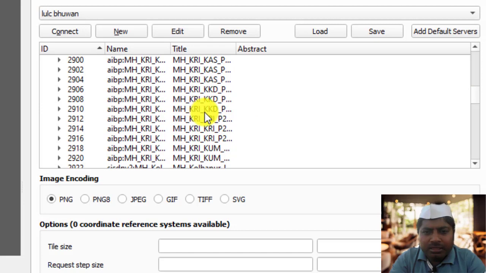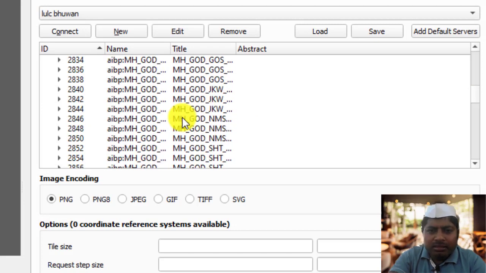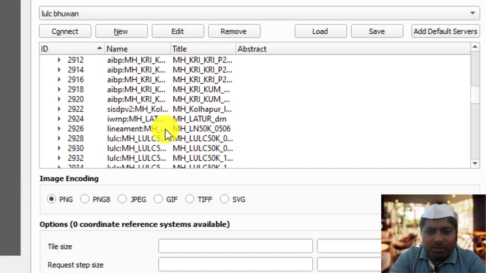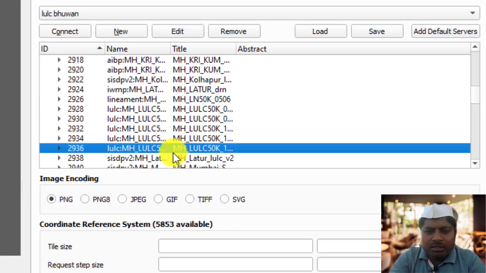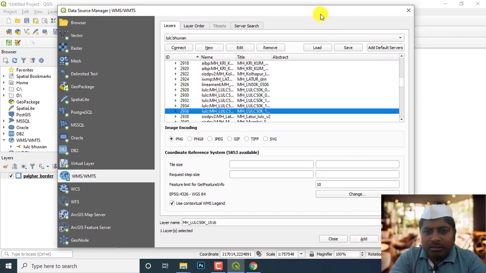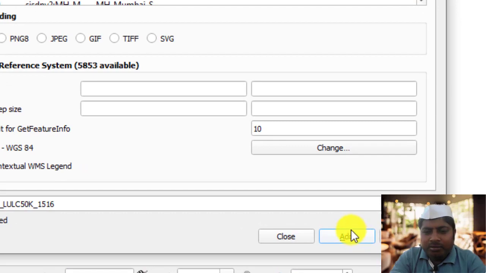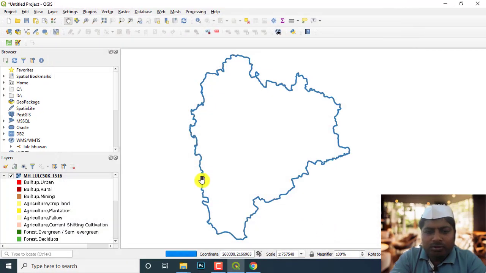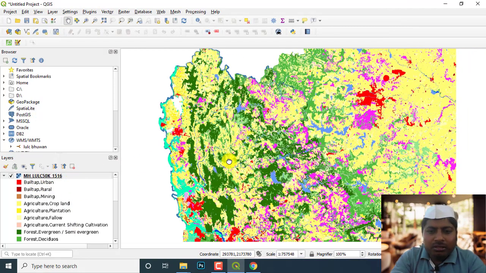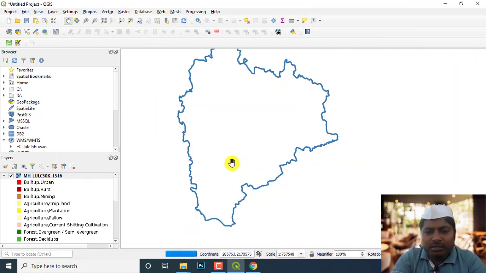Okay, MH data is here, and we want LULC data. Okay, this is the data which we have found. Just click this data, and the image encoding type is a PNG file, and after that you just click Add. Okay, and close. You find all the data in your QGIS.